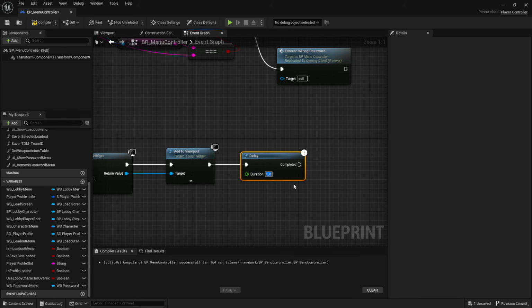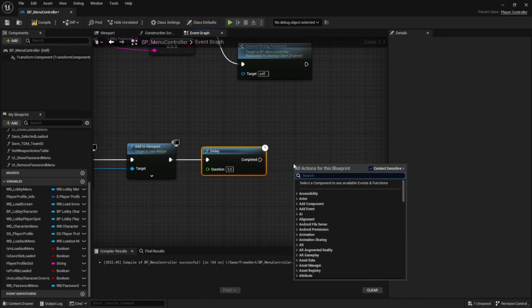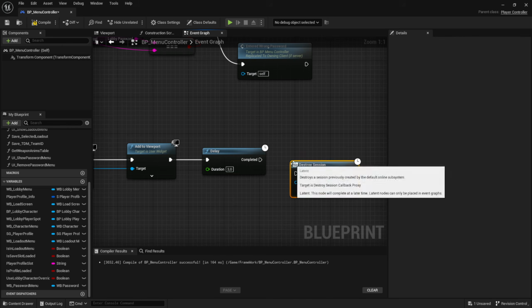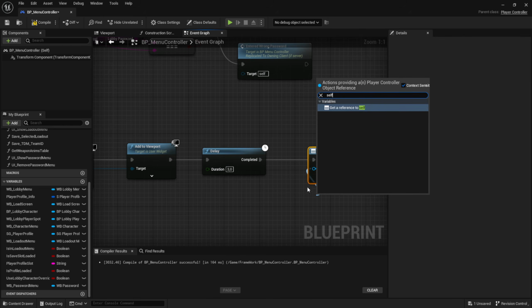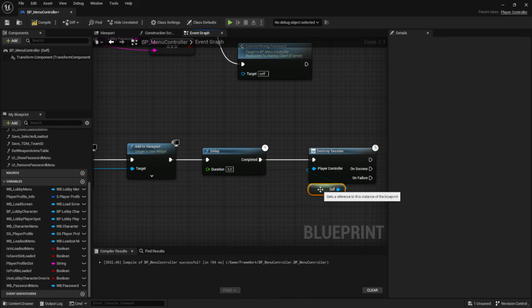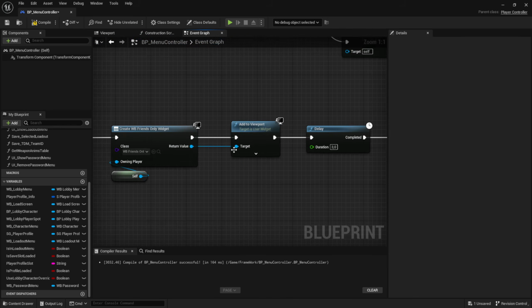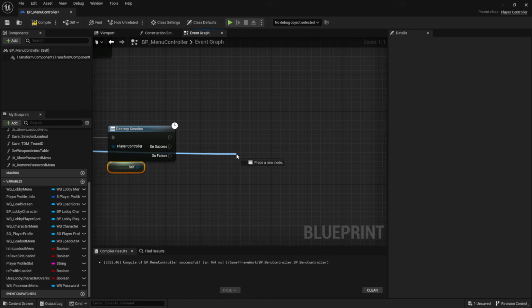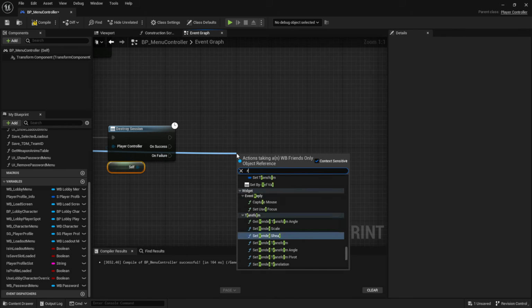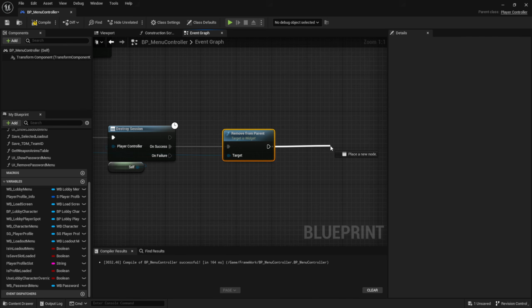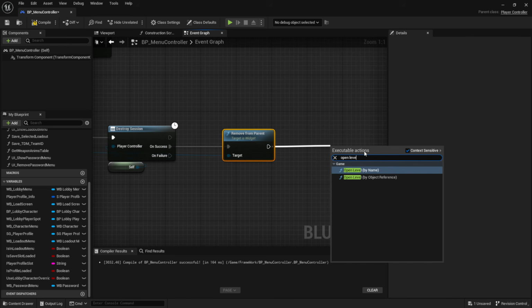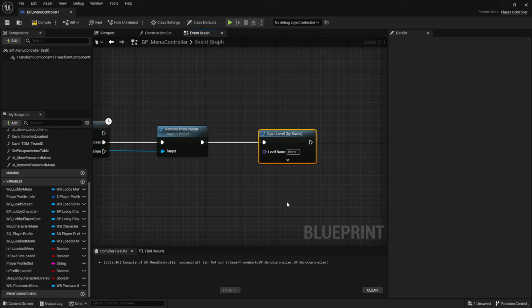And then we simply want to destroy the session of this player. So we can right click and look for destroy session. Plug this into the completed pin. Again, the player controller is a reference to ourselves, so plug that one in. And on success, we can grab the widget and make sure we remove that as well. So let's drag off the return value from the widget and remove this from parent. So this goes into the on success pin. And after that, we want to send the player back to the main menu. So we're going to drag off here and open level by name. And we simply want to open our main menu level, so that should be main menu map.